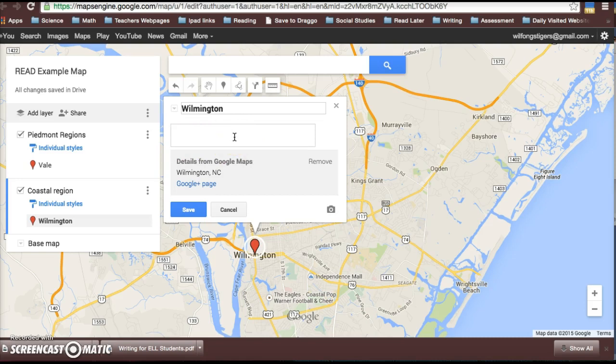So some of them talking about Mount Mitchell, how it's the highest mountain or tallest mountain. Raleigh, North Carolina, it's the capital. It was named after Sir Walter Raleigh. So this is where they would demonstrate what they learned about the specific places in each region.